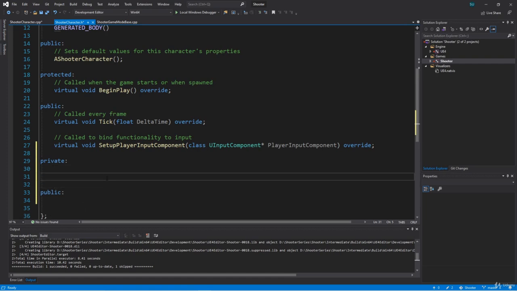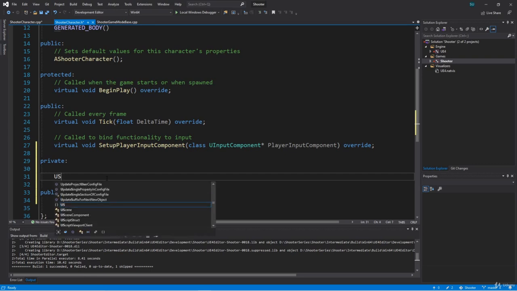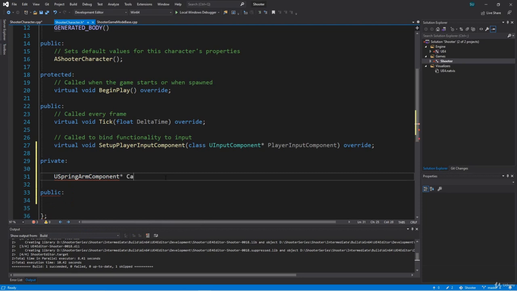We want a camera and a spring arm for our character. This is typical for most characters in video games. So first we're going to create a spring arm component. This is of type USpringArmComponent. And since this is not just a simple base data type, it's going to be a pointer. And we're going to call this CameraBoom.